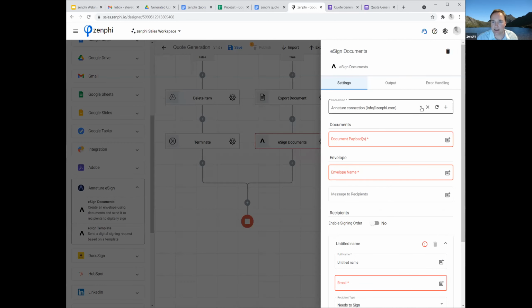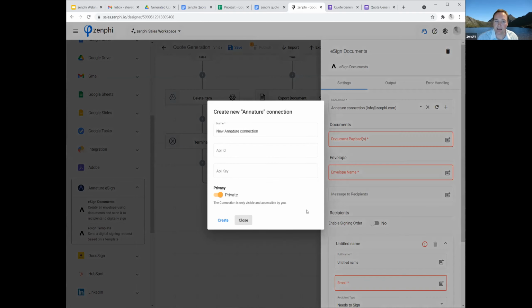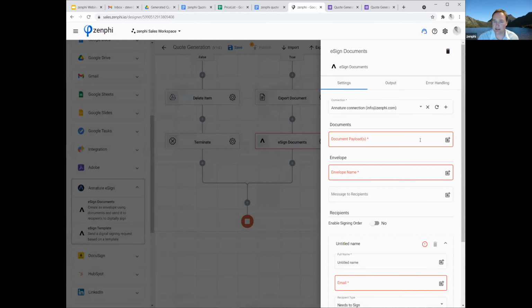Here I need to configure a connection to Anicha. I already have one, but I'll just show you what it looks like. So when you configure a connection to some of these third-party systems, like the digital signature platforms, they will ask for your API key and an API ID. This is information that you would get after logging in your account section, integrations or something like that. You'd pull those values out and you'd create a connection inside of Zenphi using those values here. So I've already done that for Anicha, and I'm going to use this connection that I created earlier.